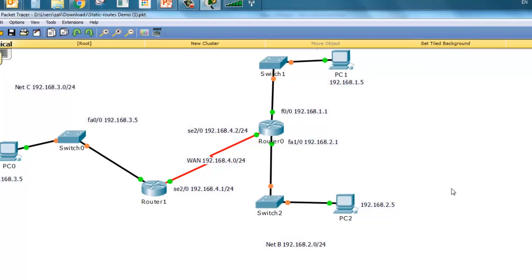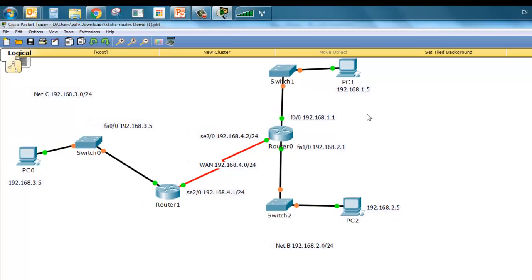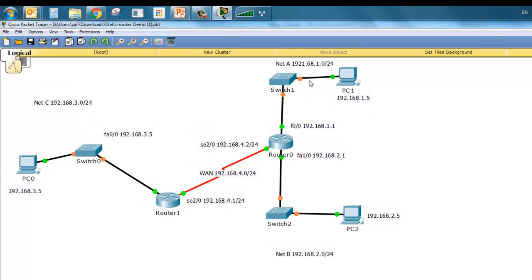In this topology we have three LANs and one WAN: LAN A, LAN B, and LAN C. We have two routers and one WAN. Router 0 knows about three networks, simply because the router is connected to three different networks: network A, network B, and the WAN. Router 1 knows only about two networks, network C and the WAN.